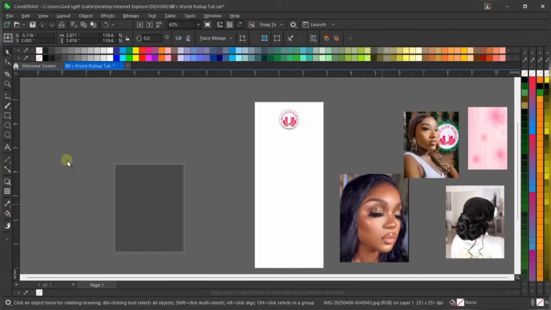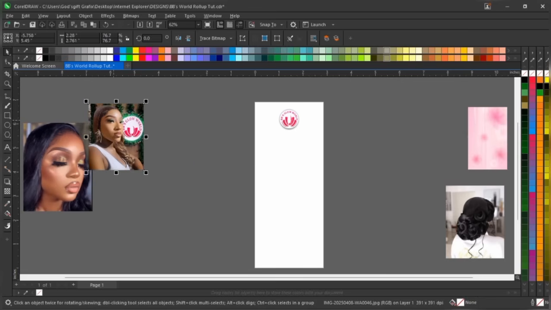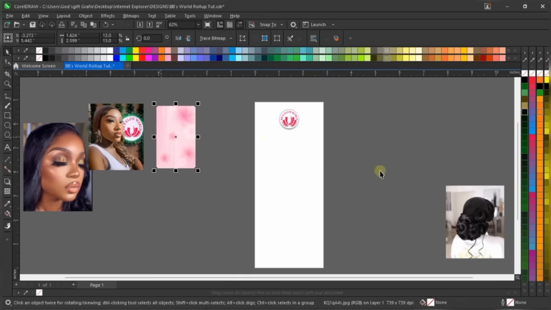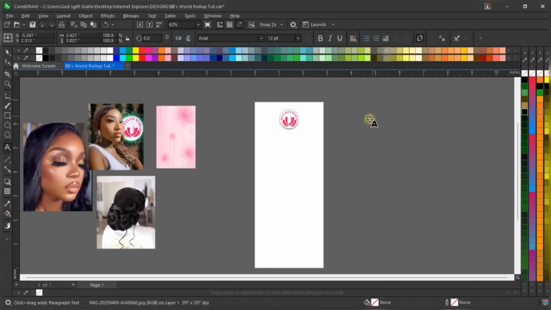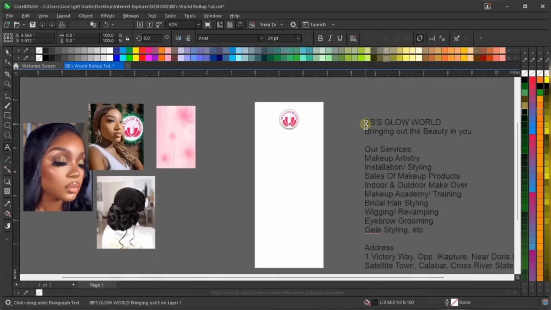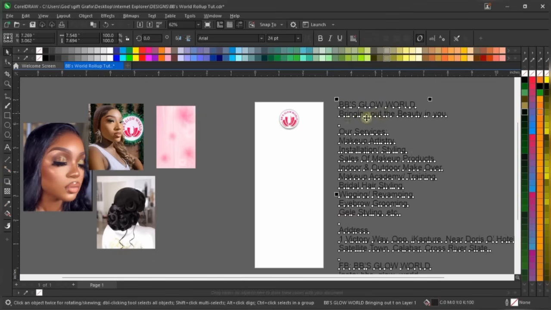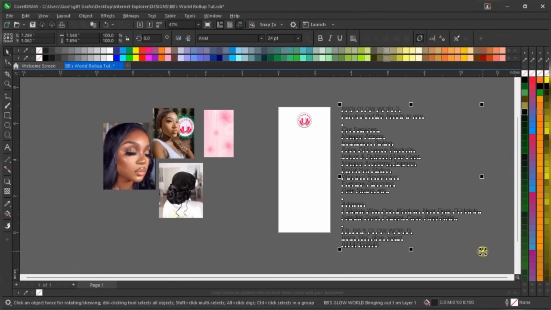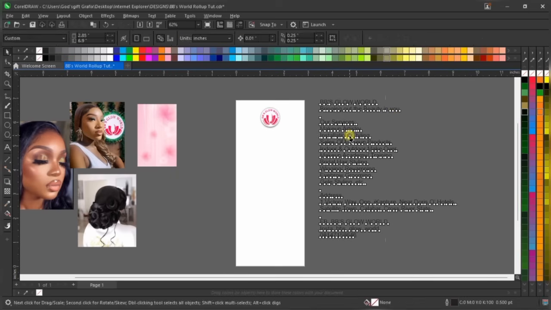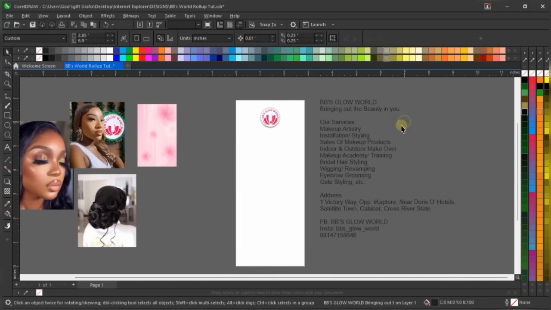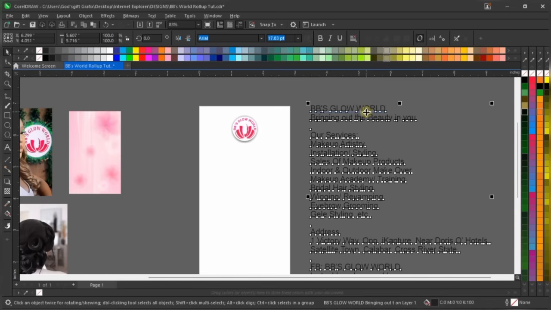Okay, let me move all these pictures to the left. Mind you, there are so many pictures that were given, but I chose just these 3 because I don't want this design to be crowded with pictures. So you don't have to crowd your small page with too many pictures, so your design can have breathing space. Okay, so this is it. This is BB's wall.